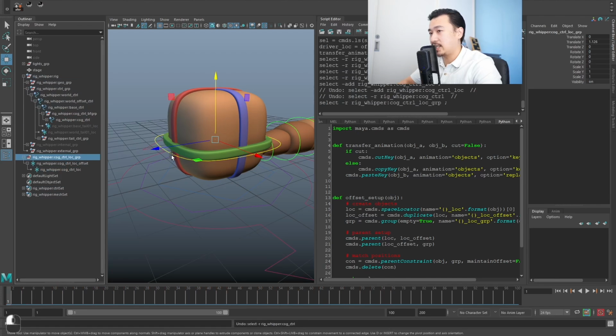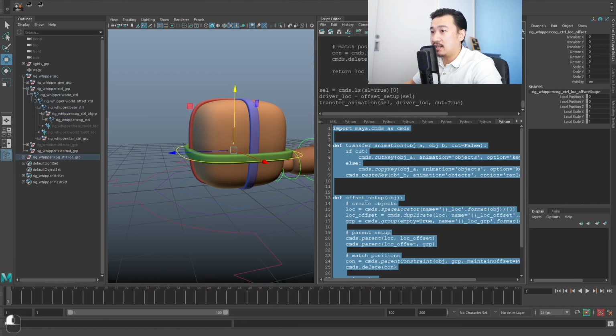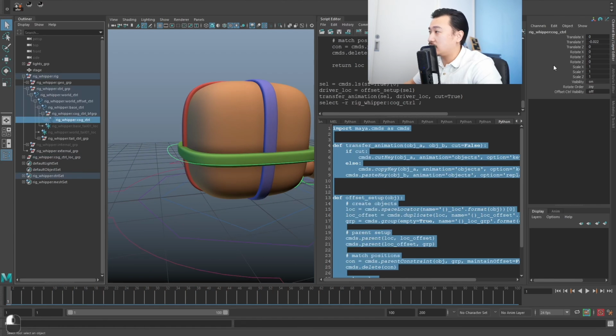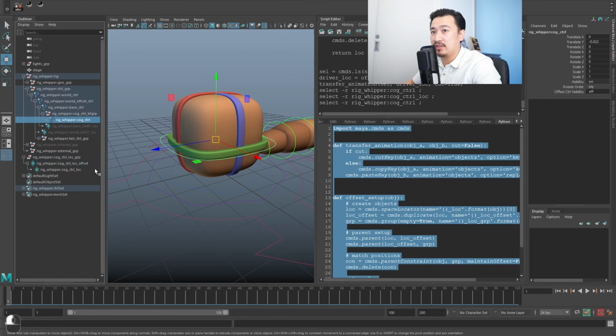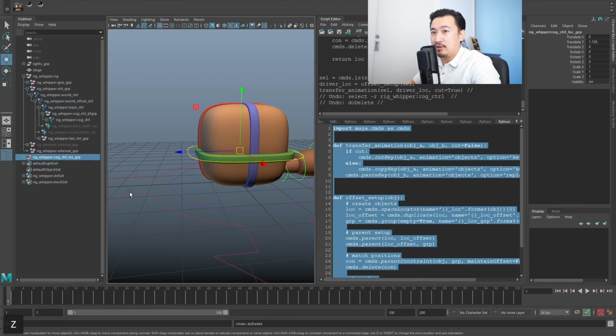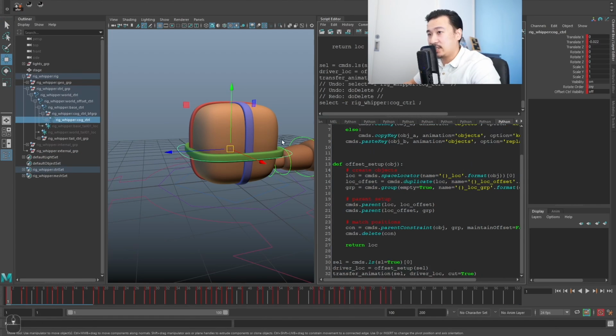Okay, so I can delete this setup, select this guy, run it again, and now you can see it's cut the keys from there and pasted them onto this one. And then we can constrain this back to there. So let's undo, and we can start from fresh again.